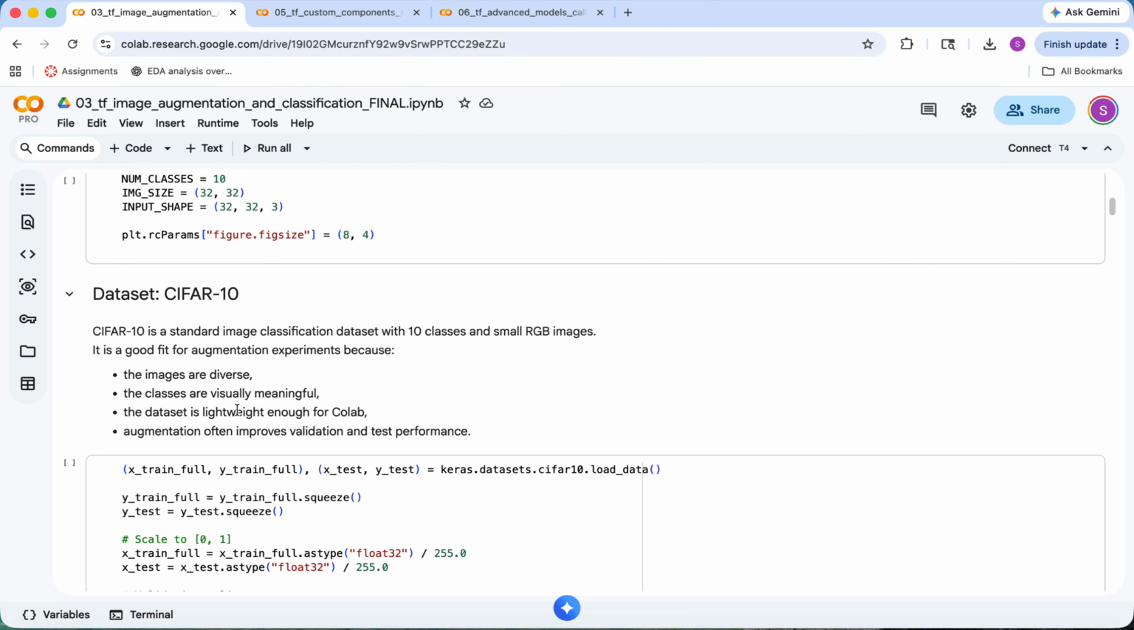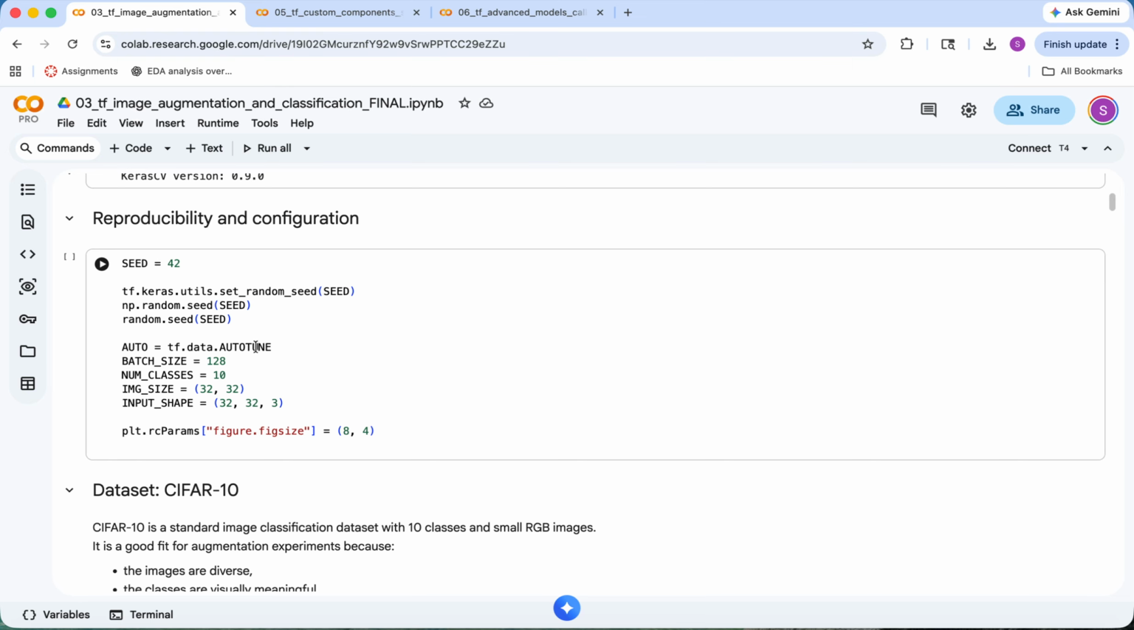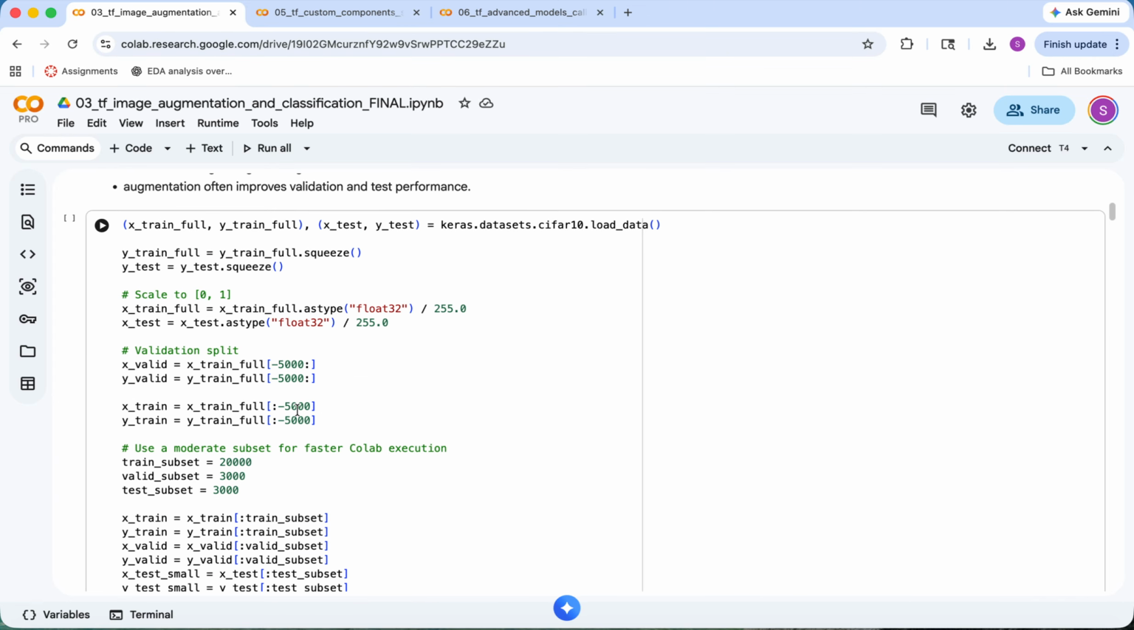In the next cell, here I define the random seed and some global configuration values. Setting the seeds helps make the results reproducible. Since CIFAR10 images are 32 by 32 with three color channels, the input shape is 32, 32, 3. Then I load and preprocess the data.